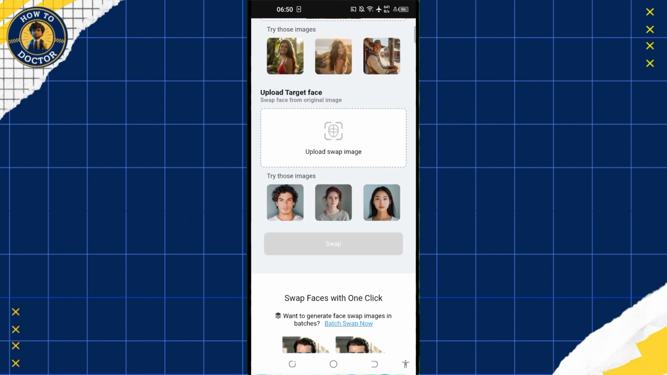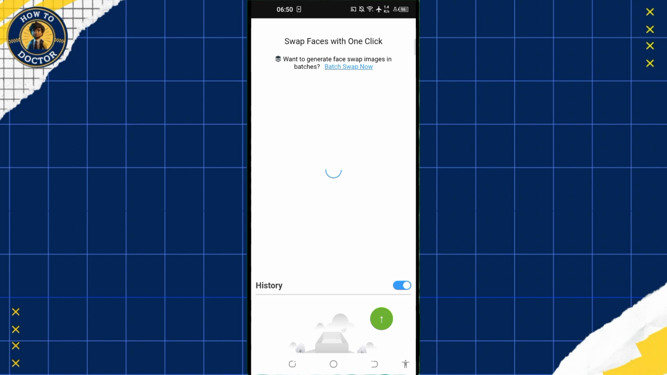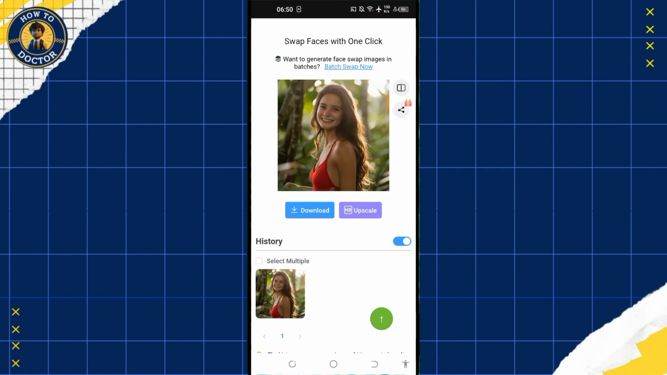Next, upload your target face. Let's just click the provided images. After that, just click the swap button and wait for it to load. And now you can see the results. You can download the image you just generated or you can upscale it to HD.